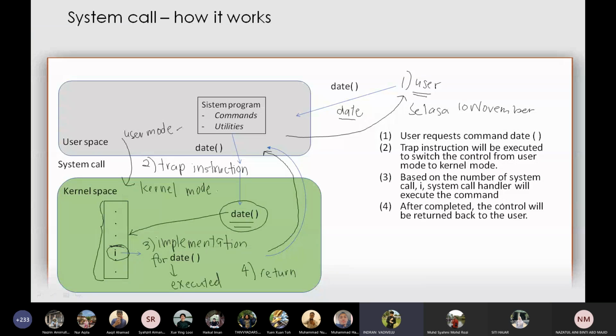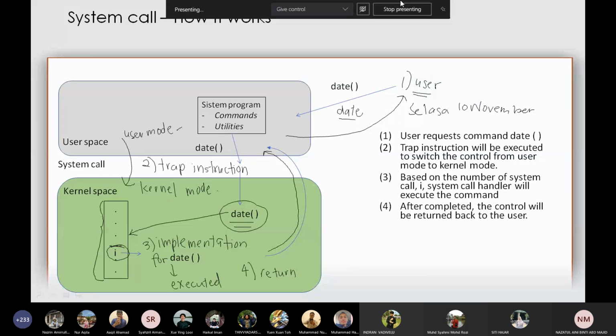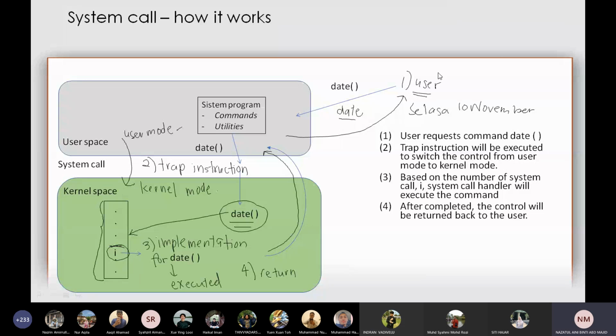Excuse me, Doctor. Can you recall this one more time, a bit shorter? I'm quite confused. Okay, so I will explain it again. I start with the first step. The first step: the user requests the command date.